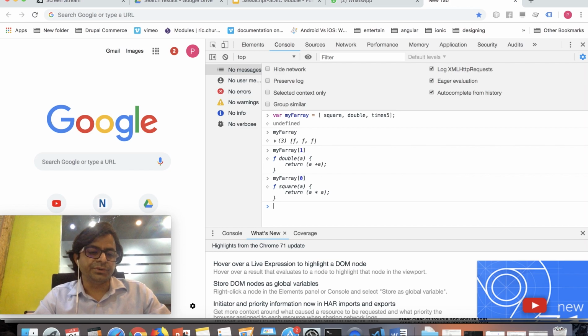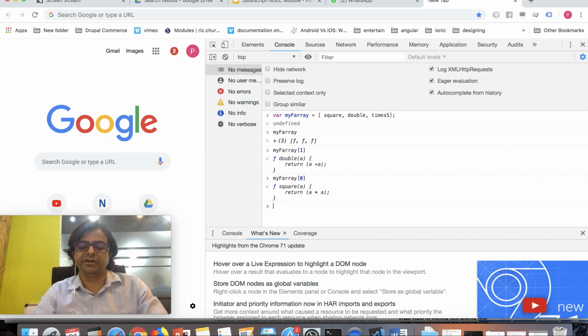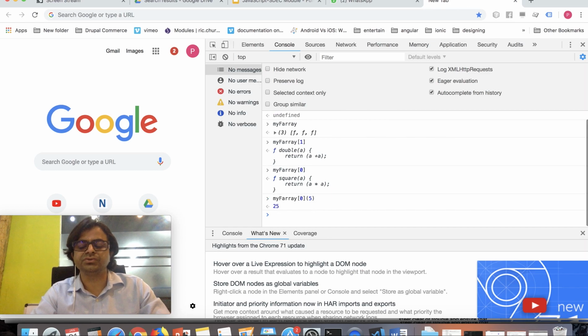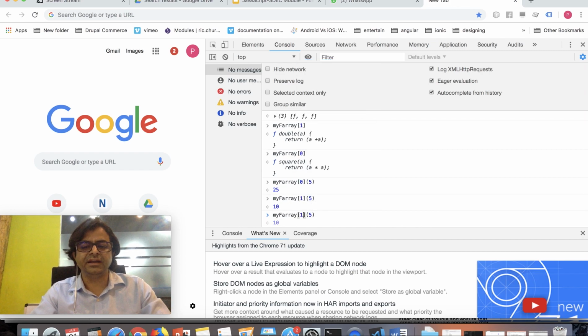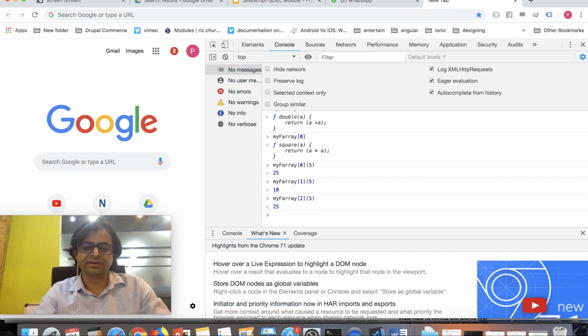Now the question to you is, how will you invoke the function? What we can learn from this is, to invoke it, you need to pass something like this. In the beginning, the first function at the 0th index is square. So when I'm passing 5, it is 25. If I take the second one, which is at index 1, it is double. And if it is the third position with index 2, it is 25, because 5 times 5 is 25, right?